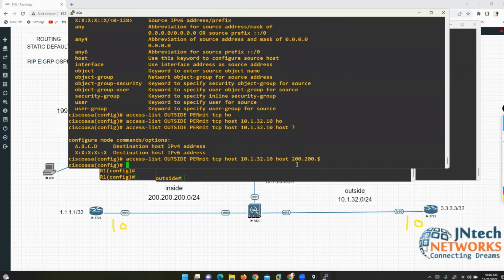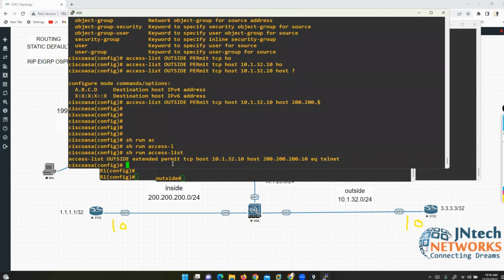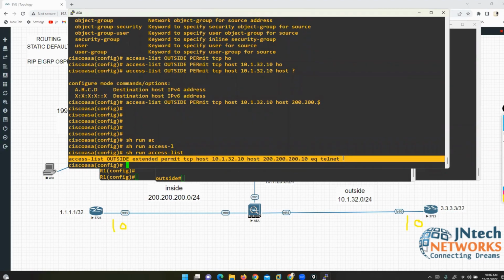Now you can verify with show run access-list. You can verify your ACL rule. This is your ACL rule. Any problem? Correct. No, all good.